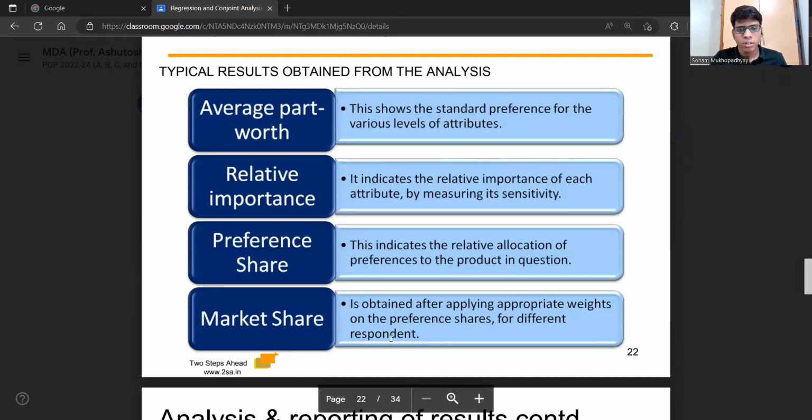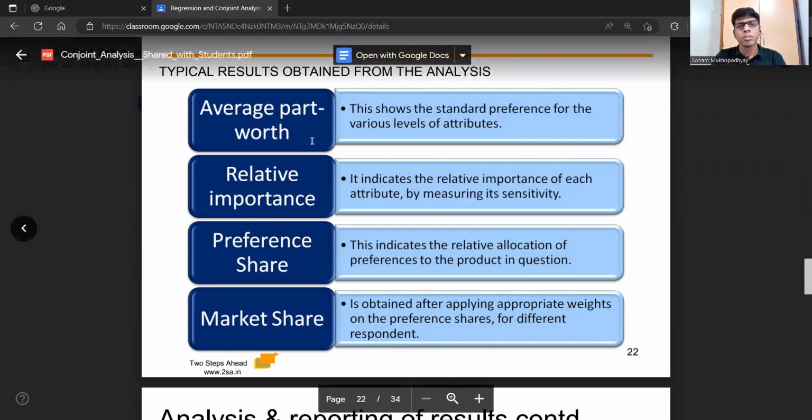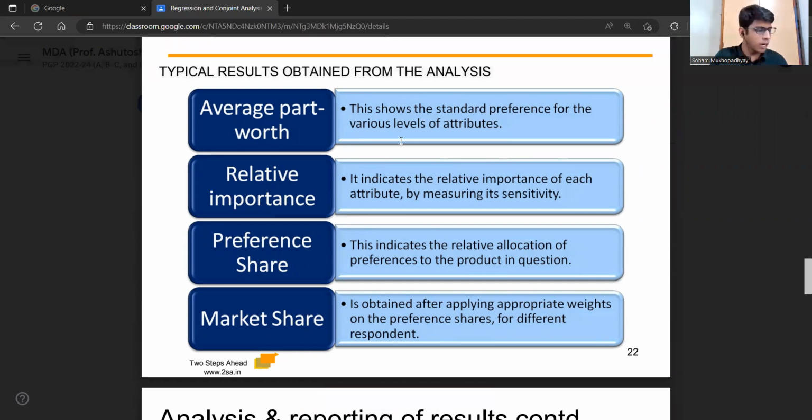So first being your average part worth. The part worths that are calculated are of every level of every attribute that you are doing, right? Part worth is basically the quantitative value that a respondent associates with a level of an attribute.